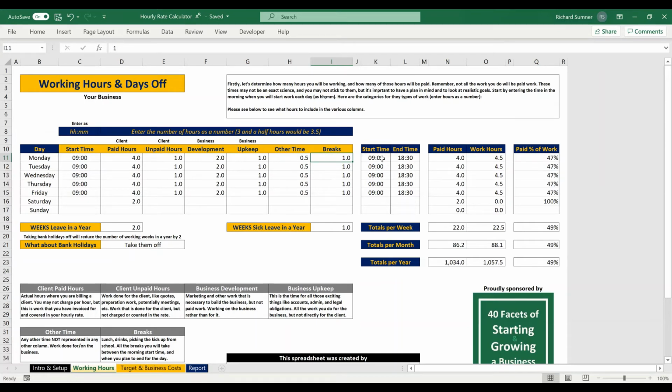And then it tells you, if you're starting at the time you said you're going to start, that's the time you're going to end. That's how many paid hours you're doing. That's how many work hours you're doing, i.e. hours that you're not actually being paid for. Because here we can see we've got unpaid hours, development, upkeep and other time, of 4.5. So we're doing 4.5 unpaid, 4 paid, which means that the paid hour is actually 47% of the work time that we're doing. So you can see what's actually going on here.